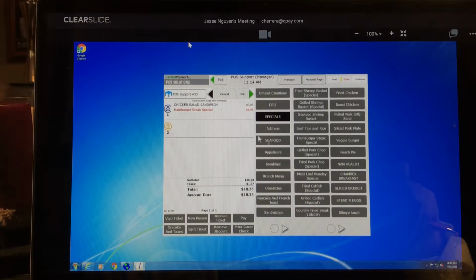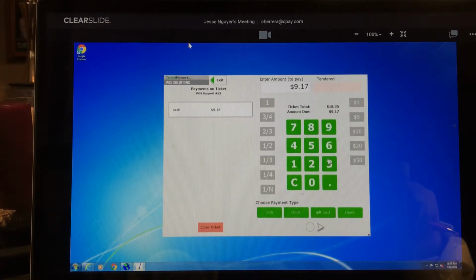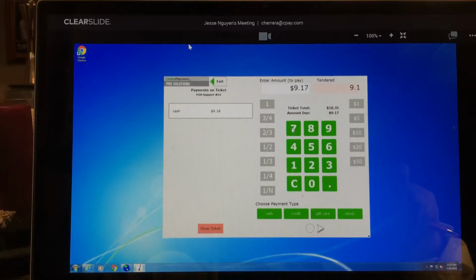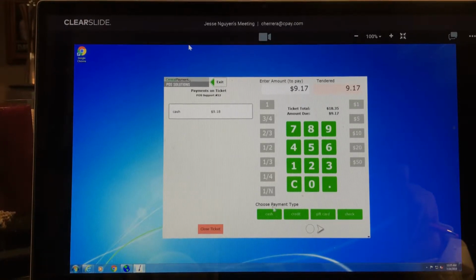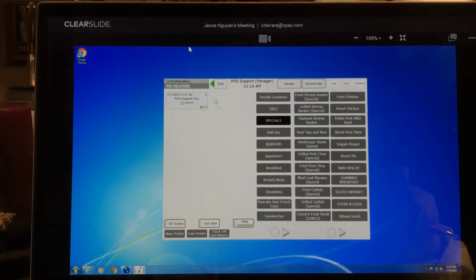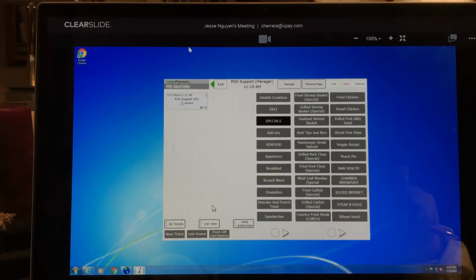So now look at that. Amount due is still 917. So the ticket hasn't been closed out yet. So they make another payment. There's still 917 left. So the next person makes theirs. And they also pay with cash. As you can see, there's cash, credit, gift cards, and checks. So we're going to do cash here because it's the one that works. And the ticket closes out.